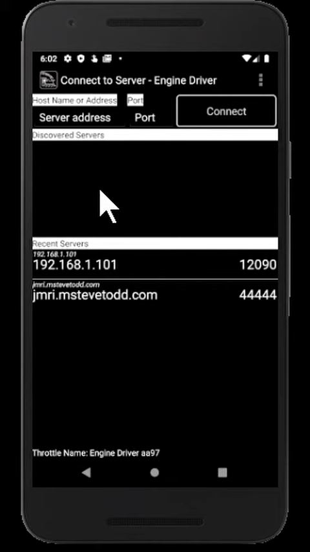Subsequent to the last release of Engine Driver, I've done a little more work on the methods for switching between throttle screen types and a little more work on the preferences. So it's just a quick video to go through that.